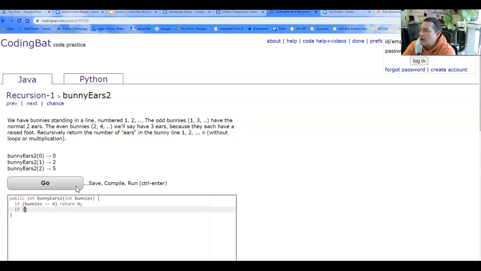But if the number of bunnies is odd, I do something different, right? What do I do? The odd bunnies have 2 ears. Okay. So let's say we'll define this as the ears being odd, right? And so they have the normal 2 ears. So what I'm going to do is return 2 plus bunny ears 2 with bunnies minus 1. Okay, so that's the classic.